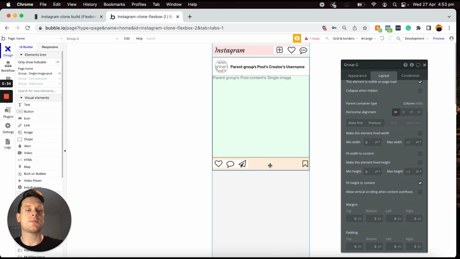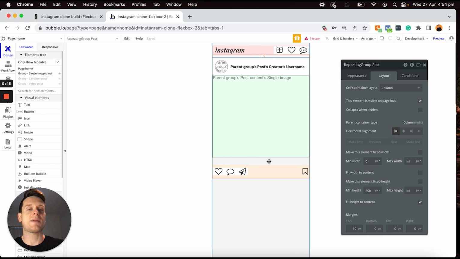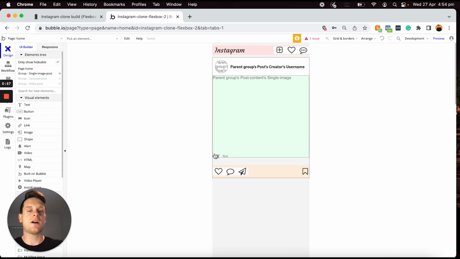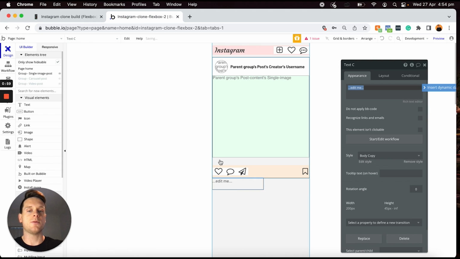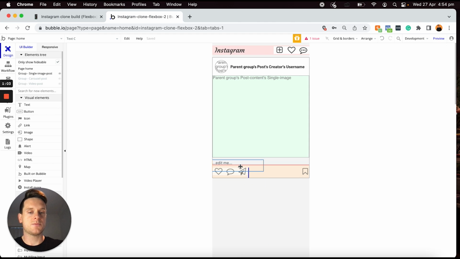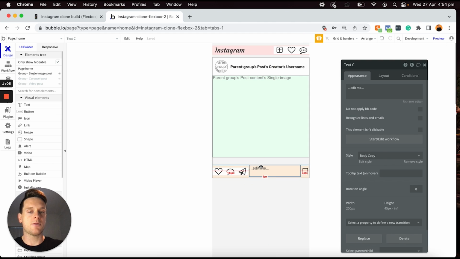So what I'm going to do is I'm going to select on our orange group here. I'm just going to head to our layout tab and I'm just going to choose to add in 30 pixels of margin at the top. And it's just going to add in some additional space within my repeating group cell. And then I'm going to head over to my visual elements here and I'm just going to drag a text element into my repeating group. I can see it's actually dragged it below my repeating group. So I'm just going to move that up into my repeating group.